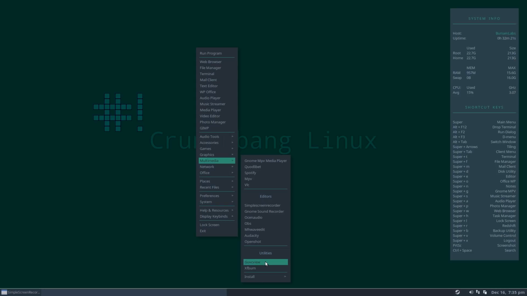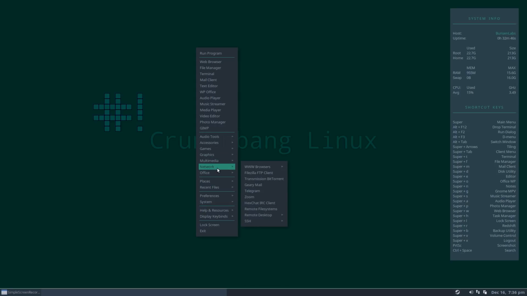GUVCView, webcam capture, of course, for anyone who needs that. XFBurn. I do have a DVD drive in the machine here. I do collect CDs, and I do rip the lossless audio files to my collection, so that's very important for me to be able to read them. Occasionally may need to burn one, but very few and far between these days, but it's there if necessary, of course. Under network, browsers, we've got Chromium, of course, in here.